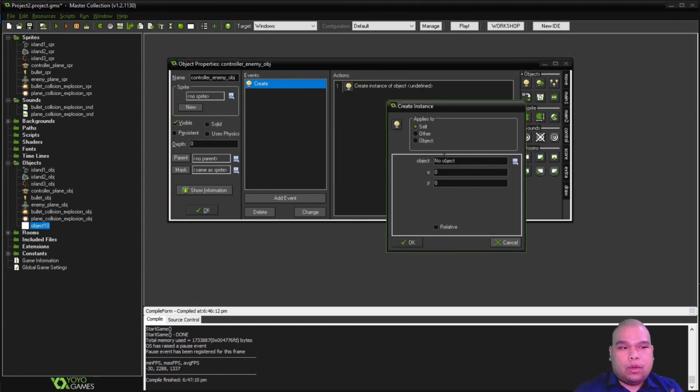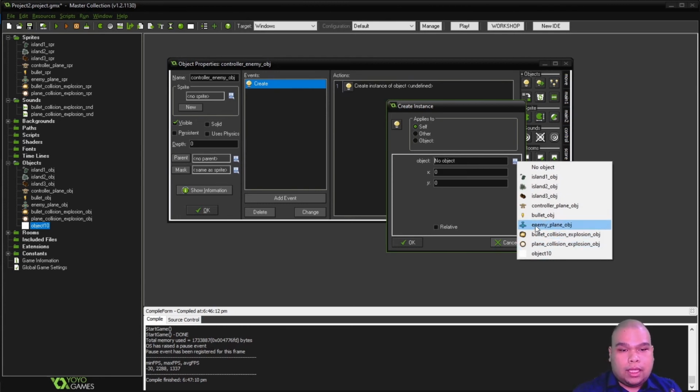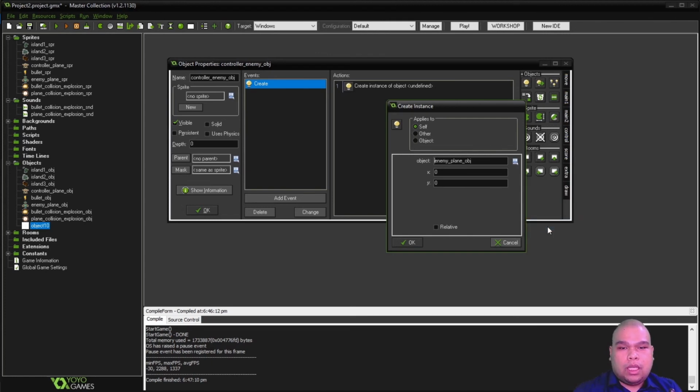For the object that we'll be creating, we'll be creating an enemy plane. We want to create multiple enemy planes in the game, so we'll be selecting enemy plane obj. Then we'll be changing its x and y values. For x, we'll be using random_range. The values that we'll be using are the same as the earlier one, so that will be 16 and 620. For the y, it's negative 65. Let's click OK.